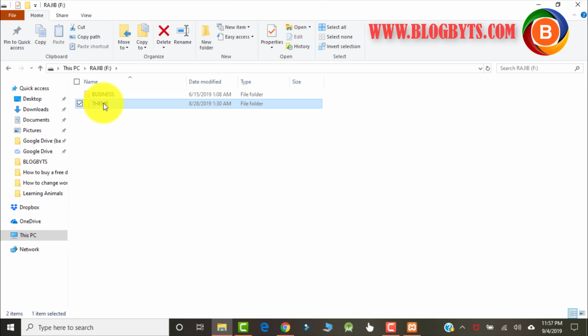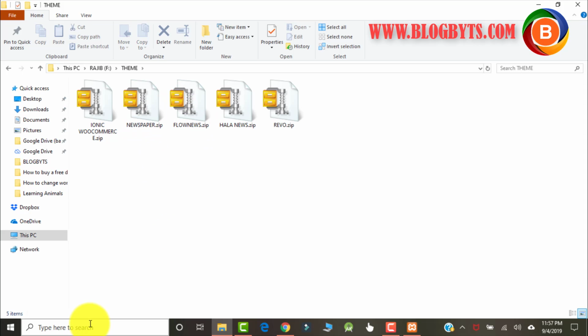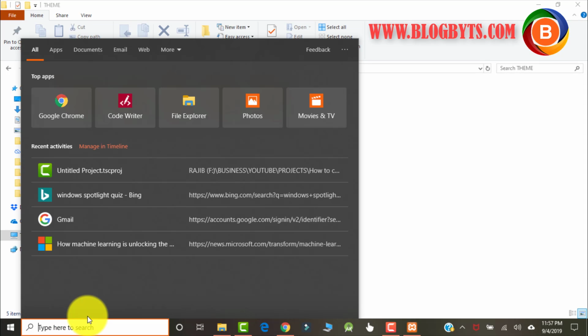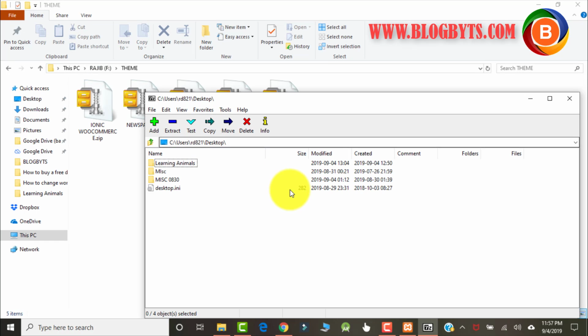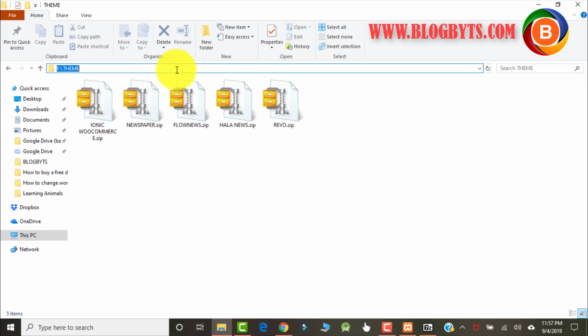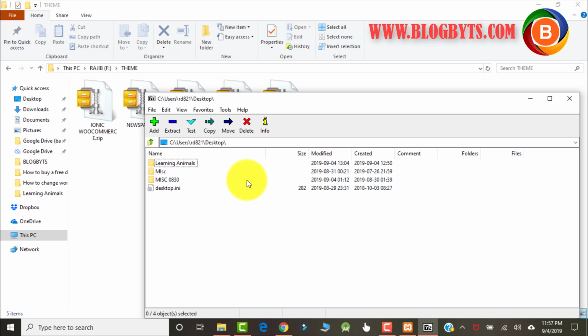But before that, let me go to the theme folder and unzip the theme files, because when you upload to the web file manager, you have to upload all the files, not a zip file.